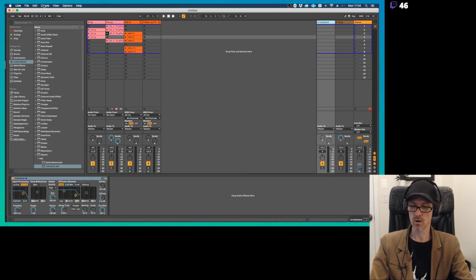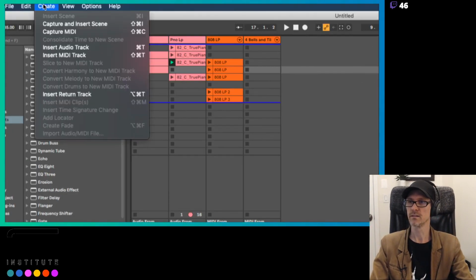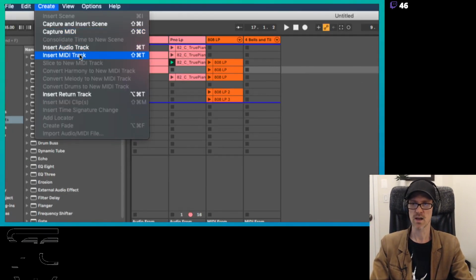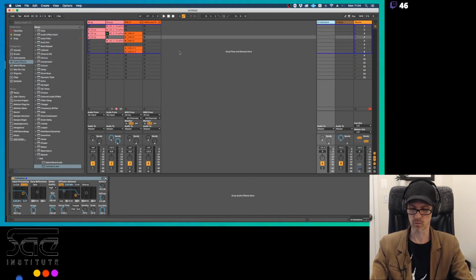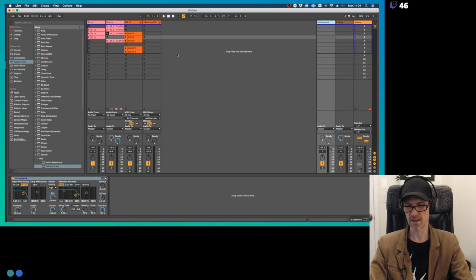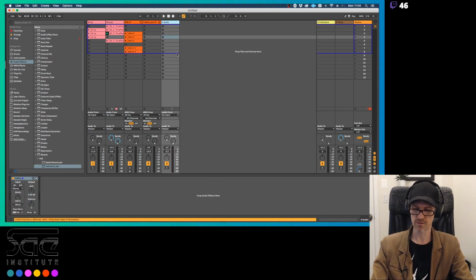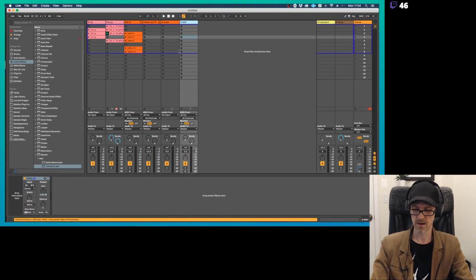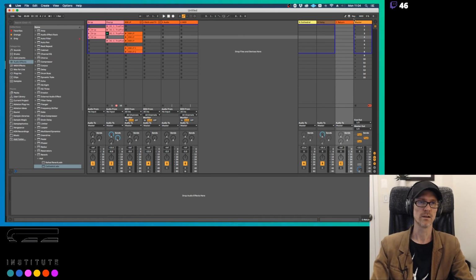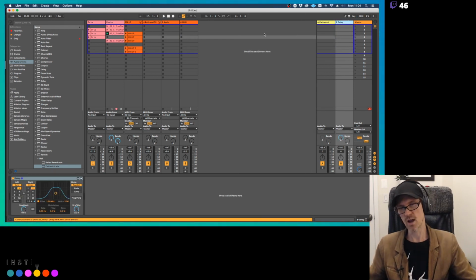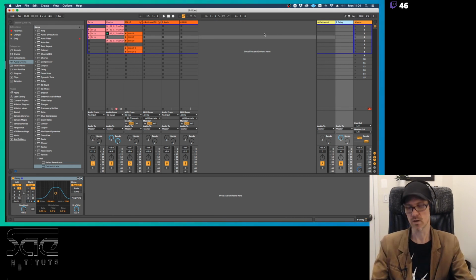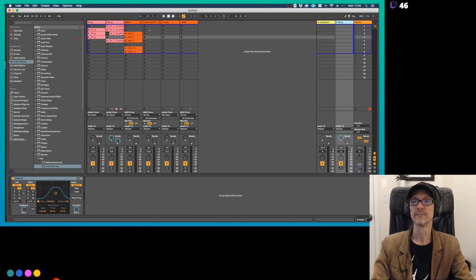But you can go over here to create new tracks: create, insert audio track, insert MIDI track, like that. So we can insert these really quick. To insert a track is just Command T for audio track, Command Shift T for MIDI track, and Command Option T for a new return track. The T is for track, Command T is to create a new track, and then you hold down modifiers to change what type of track you're creating.